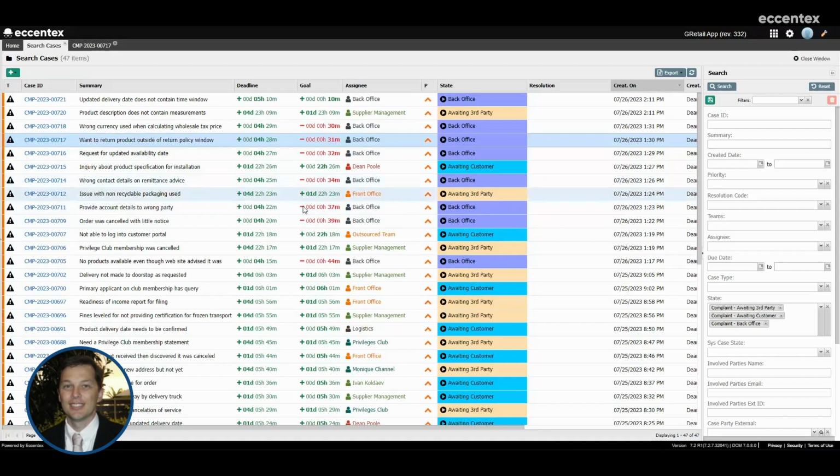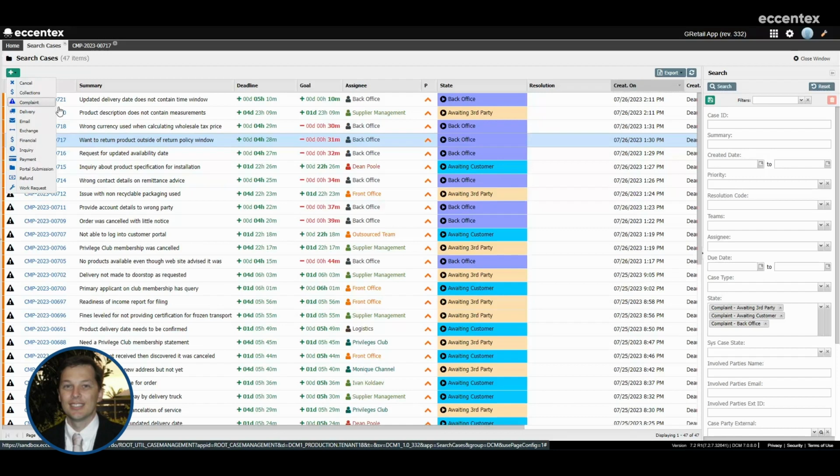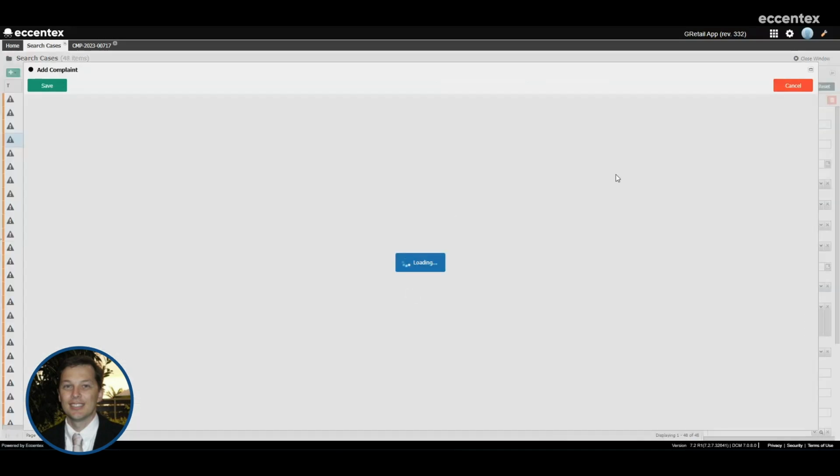Should the agent need to create a new case because the results of the search haven't turned anything up, this can also be done from this screen by clicking on the New Case button, selecting the type of case that needs to be done, and completing the information to launch it.